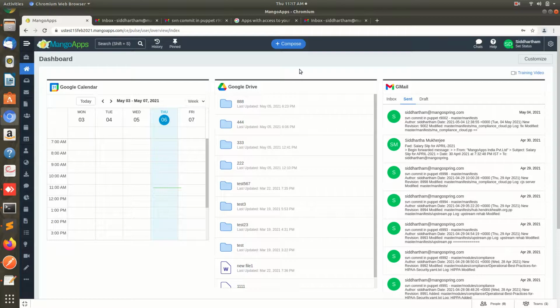Now let me talk about Google Drive. In Google Drive, we see the authenticated user's folders and files, and we see the file name and the last updated name. We have a sorting option here. We can sort any file and folder based on the updated date and by the name. And while clicking on any file, it will open that file in a new tab in docs.google.com.